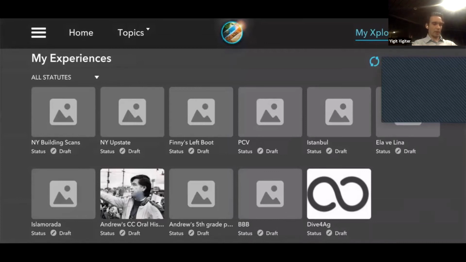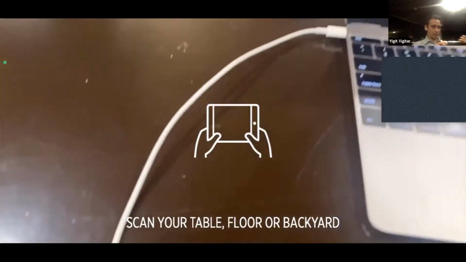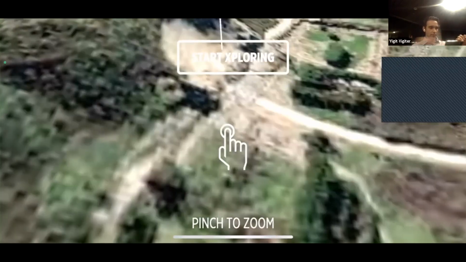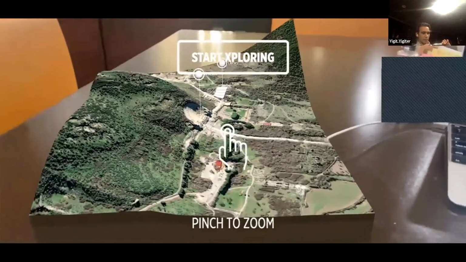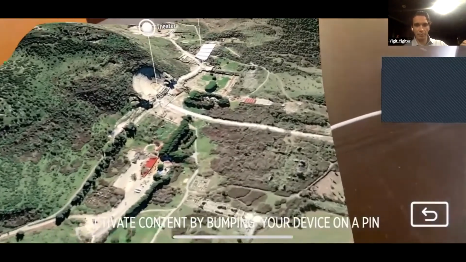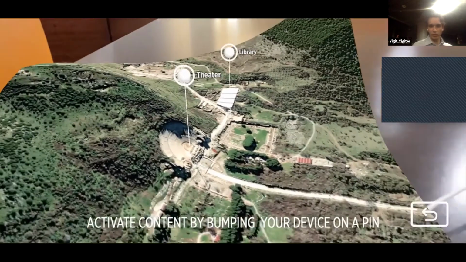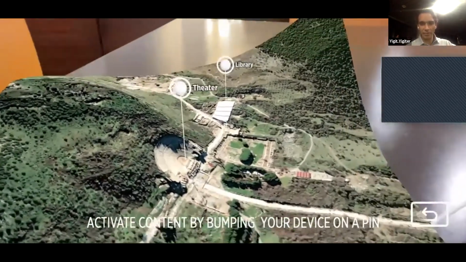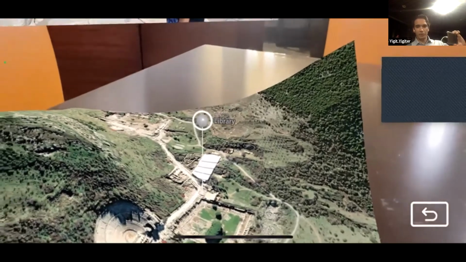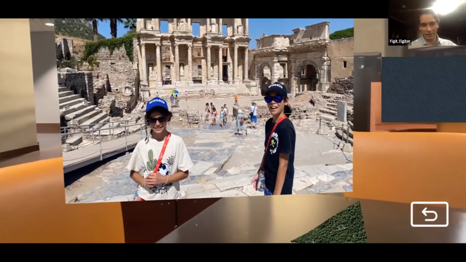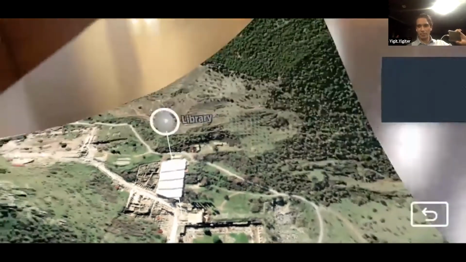When I click, and then click View in AR, and scan my book, now we are looking at Ephesus. This is the map. I didn't do anything other than selecting an area on Google. And then here are my pins. The first one is the library. I click, and here's the picture that I posted. This picture is taken exactly from this location. Here's the library, it's hard to see, but you can see it from here.